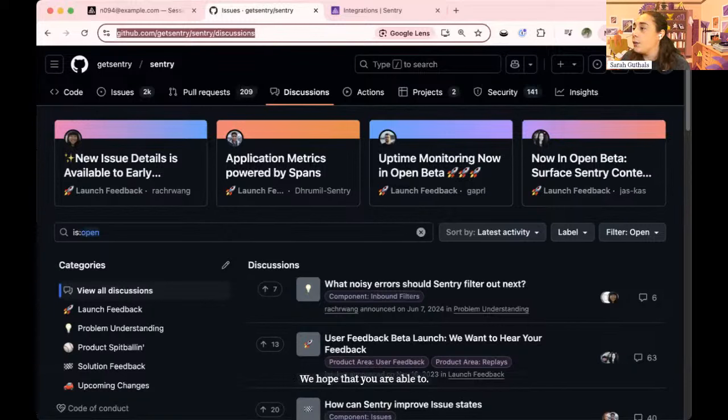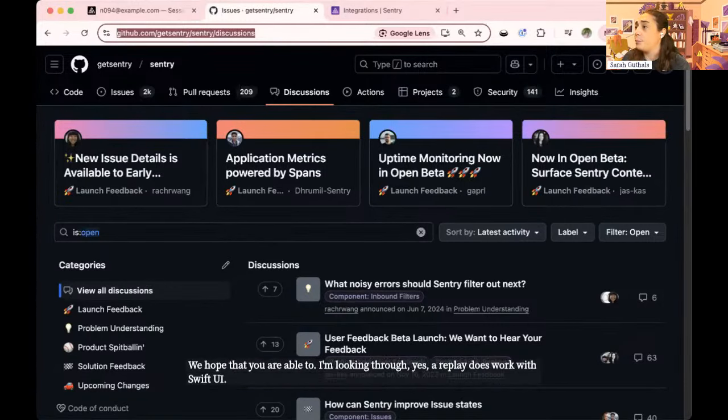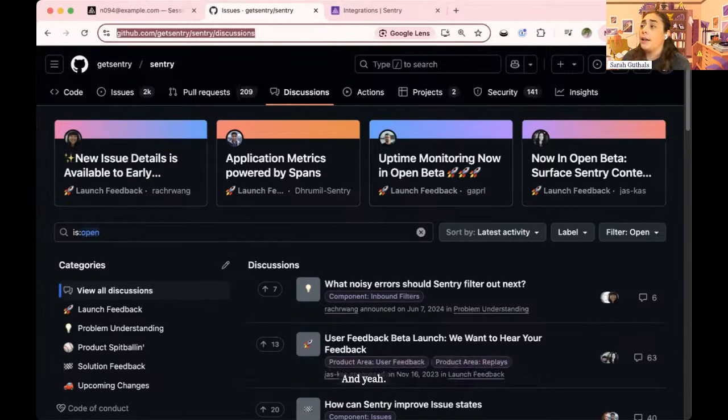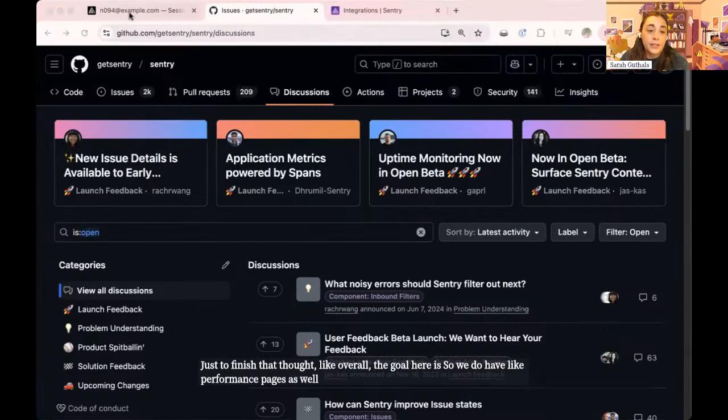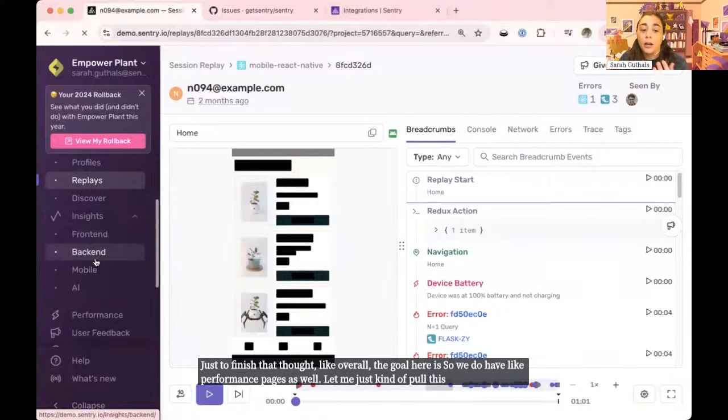I'm looking through, yes, Replay does work with SwiftUI. And if you want to learn how to improve your app's performance, just to finish that thought, overall the goal here is, we do have performance pages as well. Let me just pull this one up over here. So our Insights page is here.